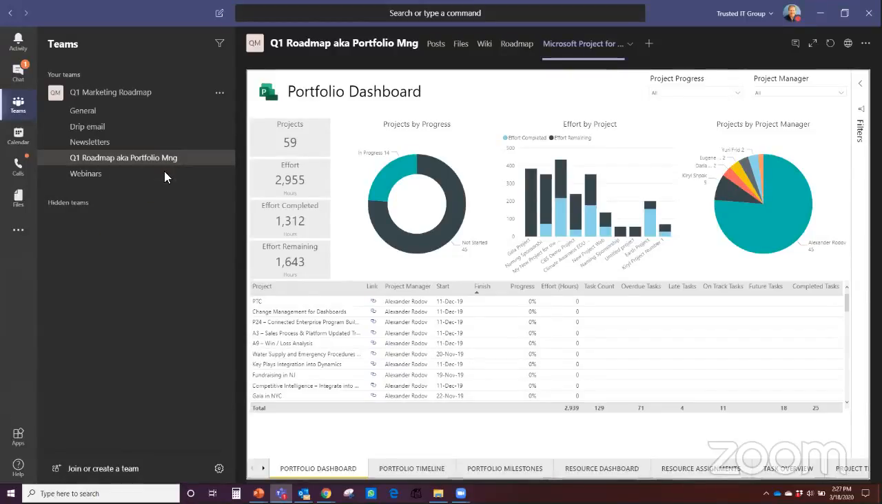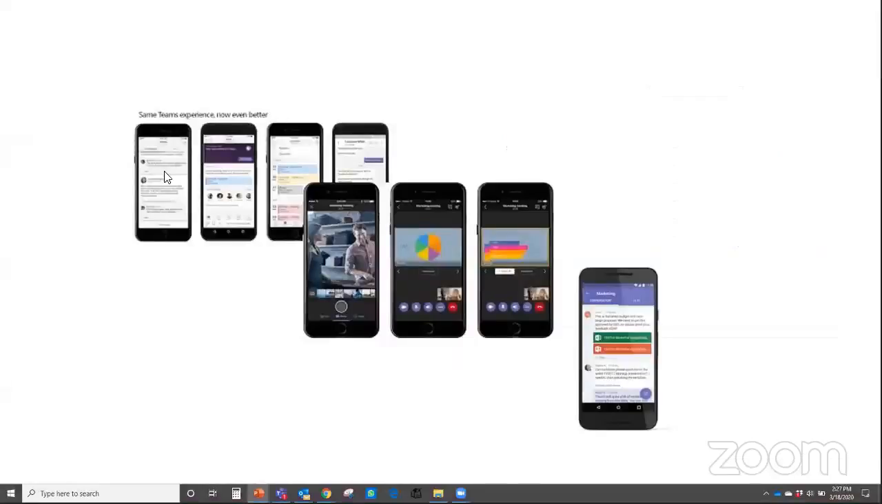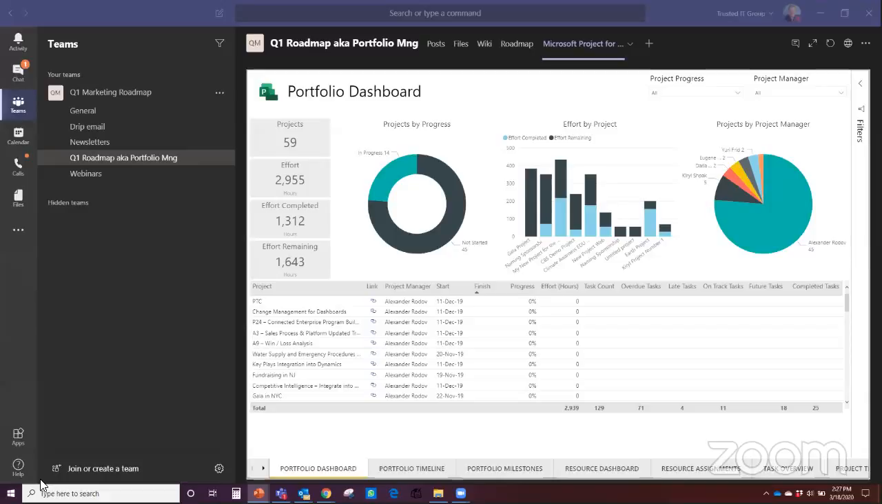I also did want to show you that it is very mobile friendly. This whole environment looks great on mobile, whether it's Power BI, Teams, conferencing, video, pretty much the whole gamut. It was designed for mobile, iOS, Android. It is designed for all platforms, and it's definitely mobile friendly.